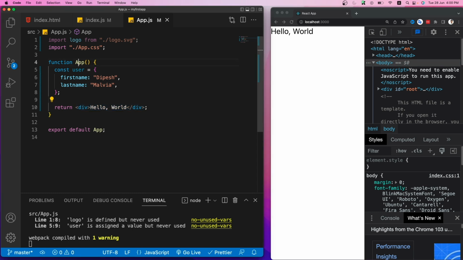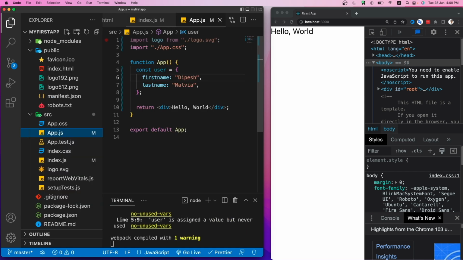and the JSX is the hello world, which is being displayed on the screen. So this app is called an app component, and in React, you can think that you want to split your UI into different components, and each component will have its data in the form of a prop. So let's take an example.